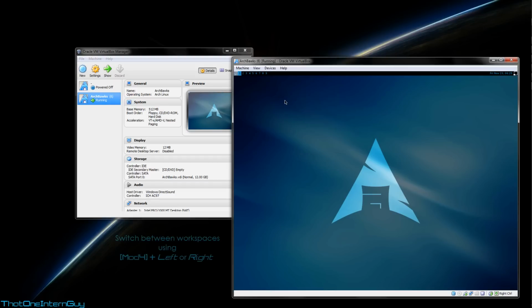You can hold down your Mod 4 key and press left or right arrow to change. However, since no windows are currently open, you don't really notice any changes.